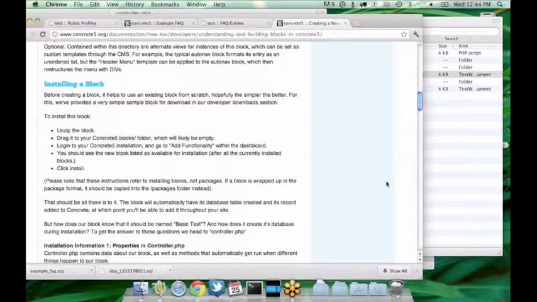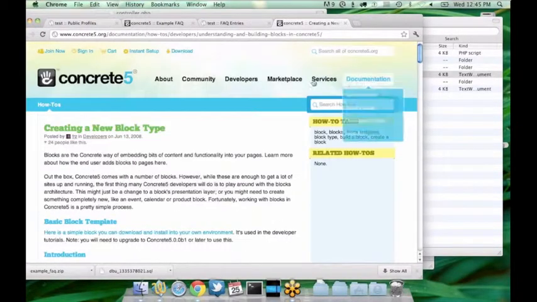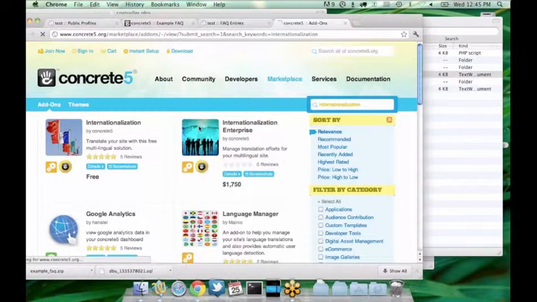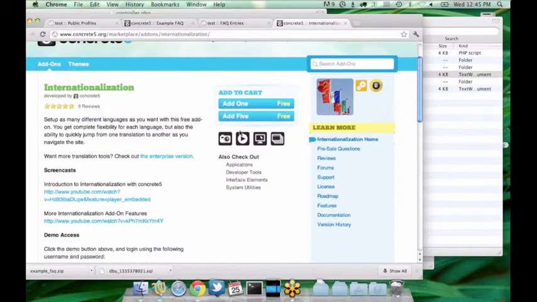Finally, I think this will probably be our last question. David Workman asks, currently, do you handle multilingual sites with groups or completely different sites? We do not handle them with groups. If you take a look at our marketplace, there's a free add-on called Internationalization. This is how we would recommend architecting and setting up a multilingual site.